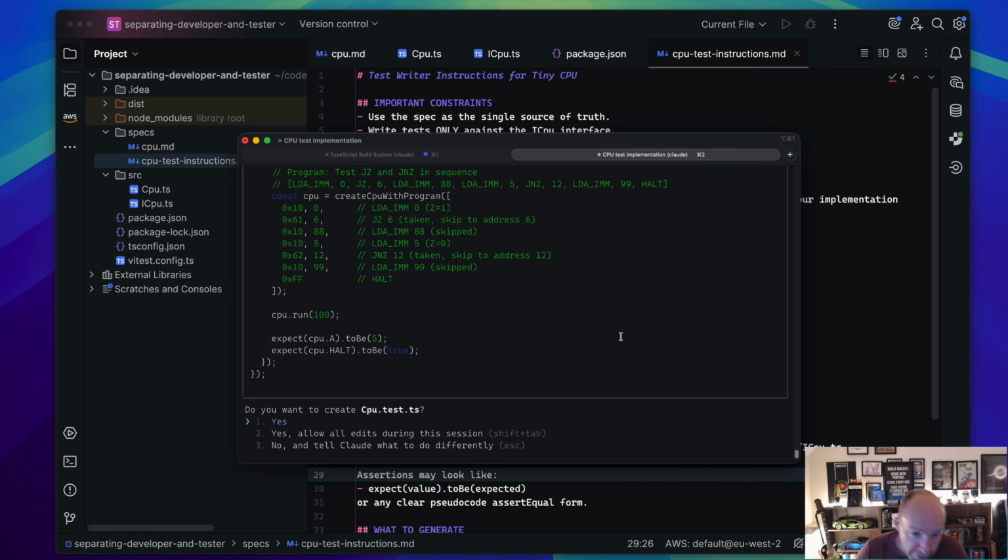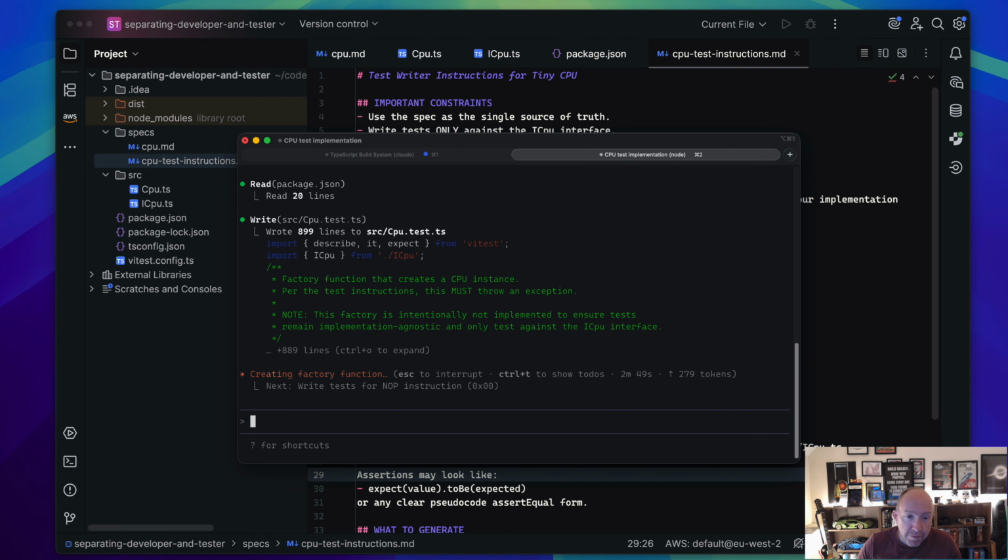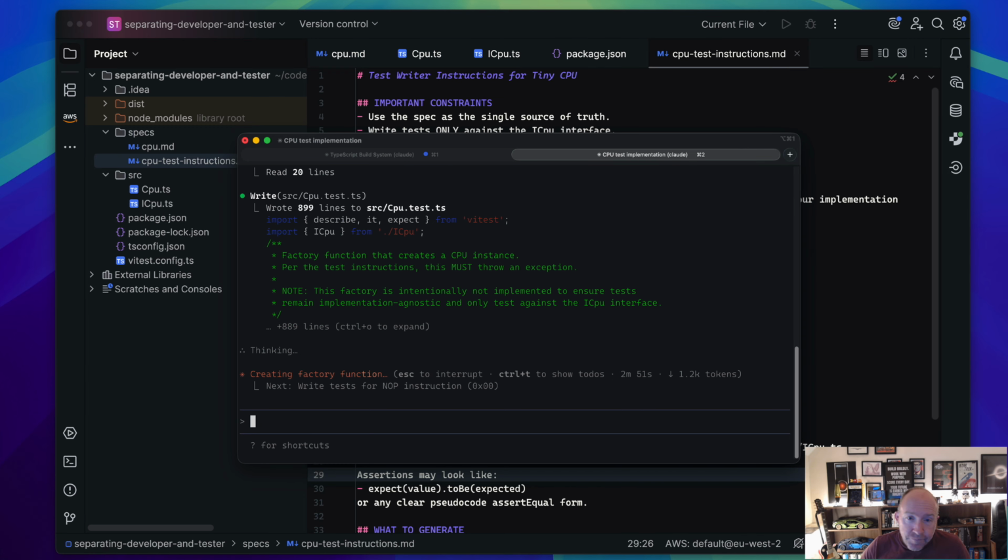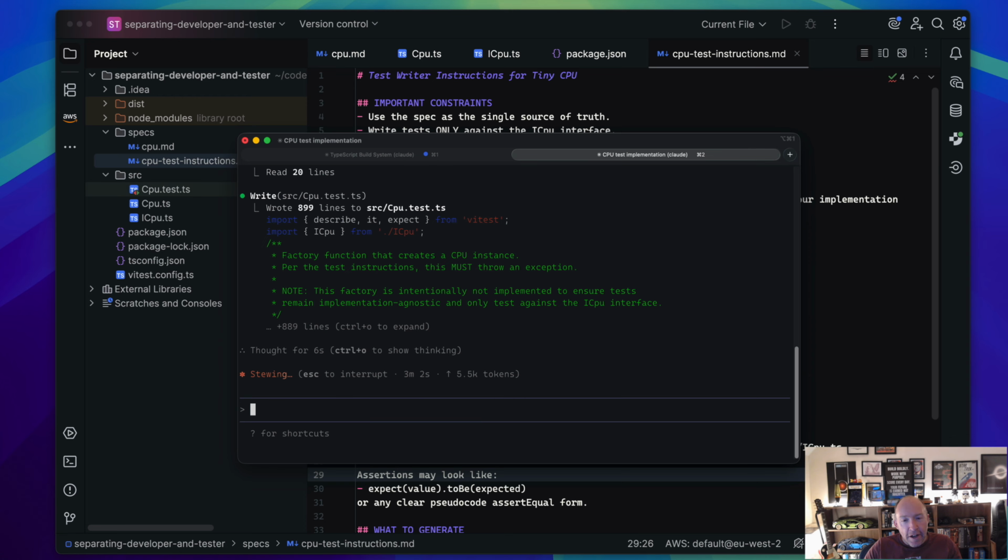Okay, so it's looking to create the TypeScript file the tests are in. Let's let that happen. I've cut a bit out there while it thought for a while, but at no point did it read cpu.ts. It's done what we asked. It stayed away from it, and it's read the files we've asked it to read.